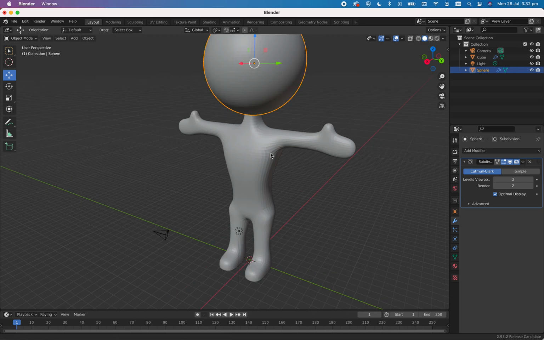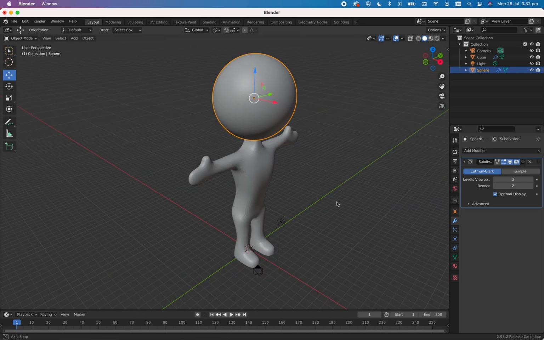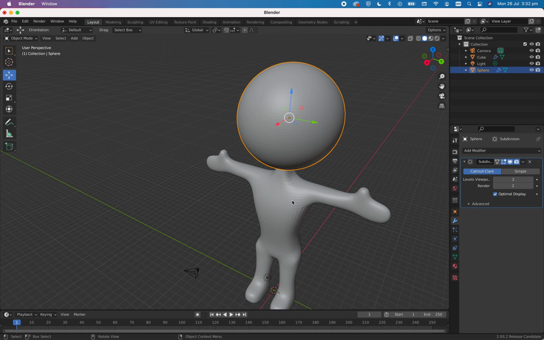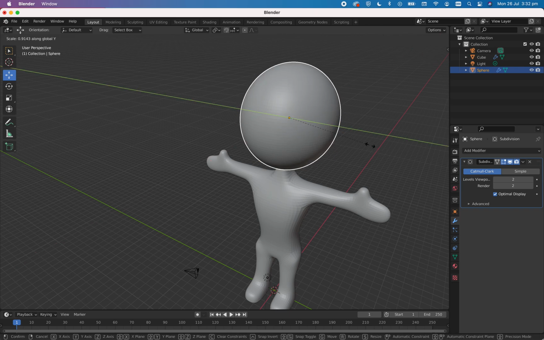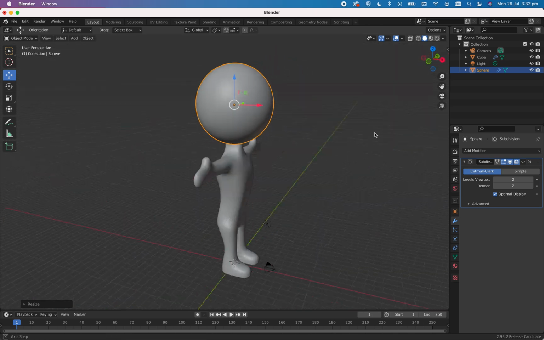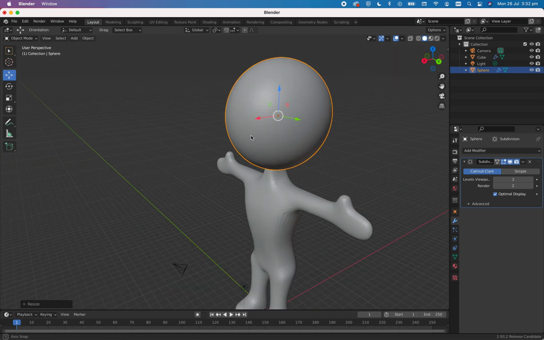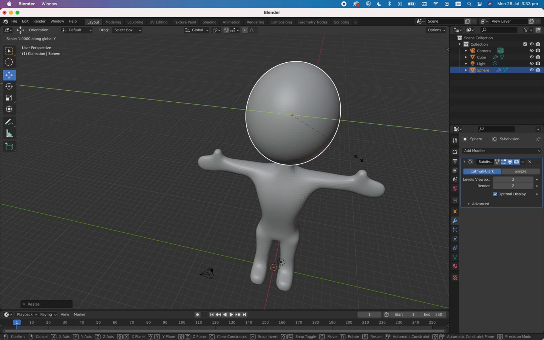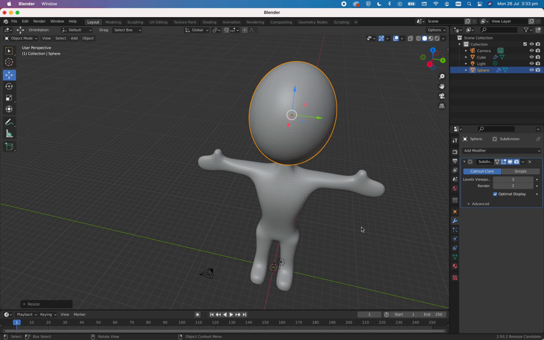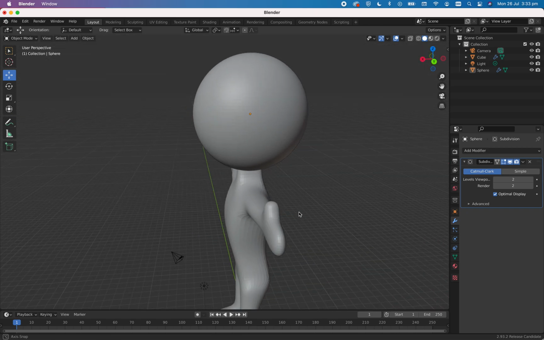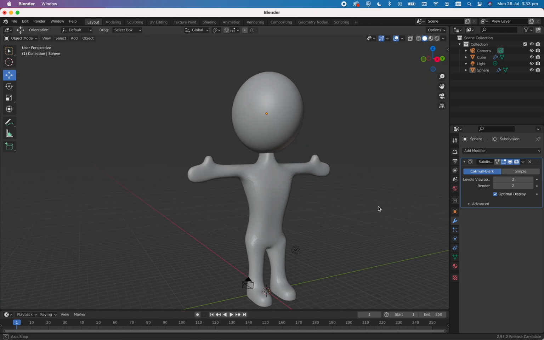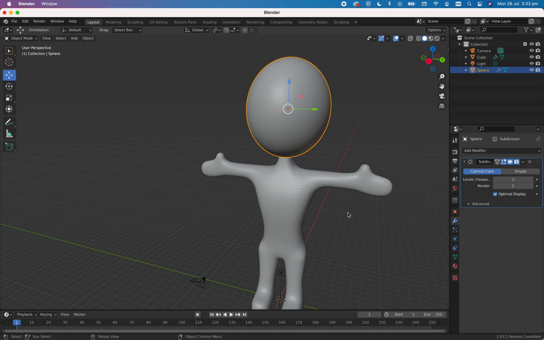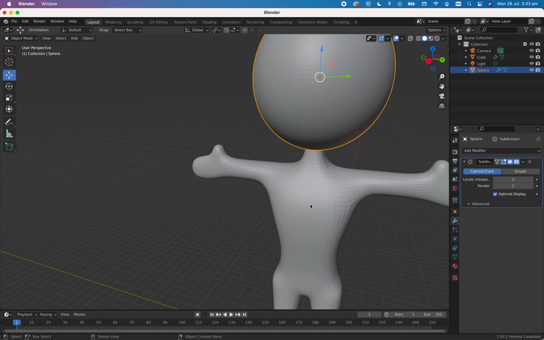We've got our character pretty much sorted. Now I might just scale the head just a little bit, front to back. Might go a little bit more. Okay, so there we have it. That's our character, just about ready to animate.